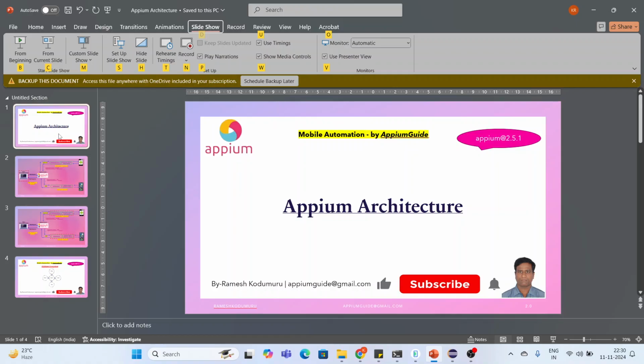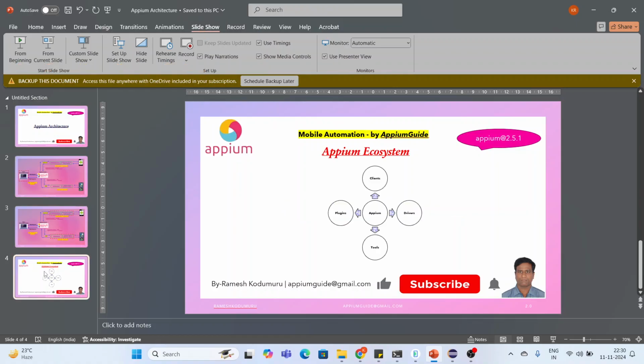First of all, our APM architecture is a multi-level architecture. Why is it a multi-level architecture? By the end of this video, we will be able to understand why the APM architecture is a multi-level architecture. And once we start, see, the APM architecture is a part of the APM ecosystem.